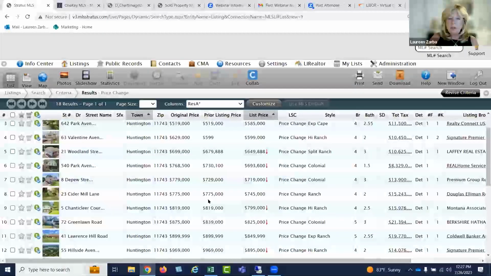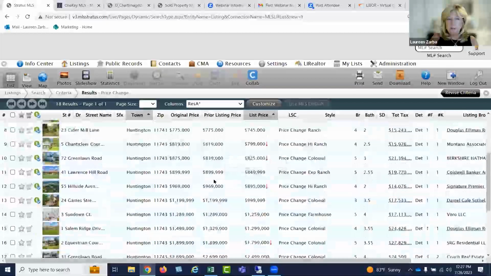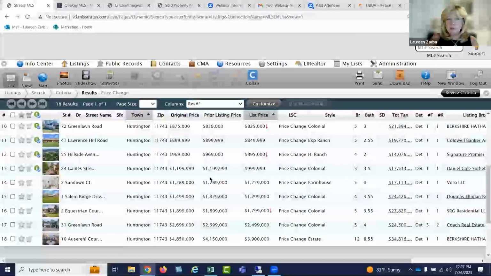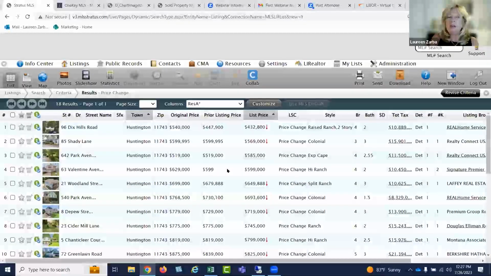So you can kind of see the trend here, okay? And it looks like, so I'm in Huntington, every market might be different. And I could see that it's trending down, okay? It's trending down. You might still see one that's going up, but most of these are on the decline. So that's interesting. I couldn't tell that until I put in these headings.